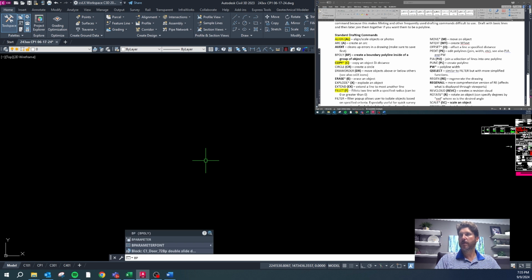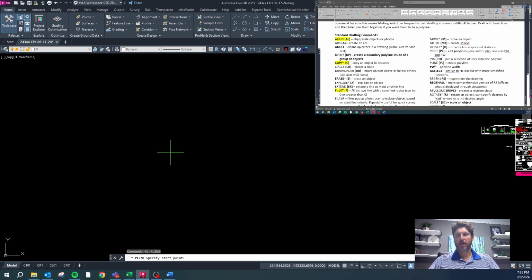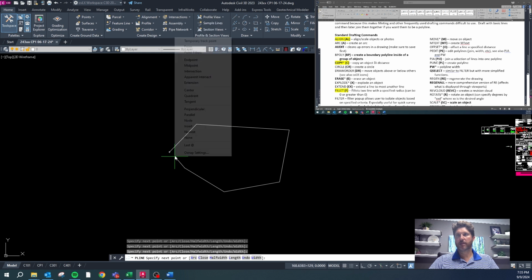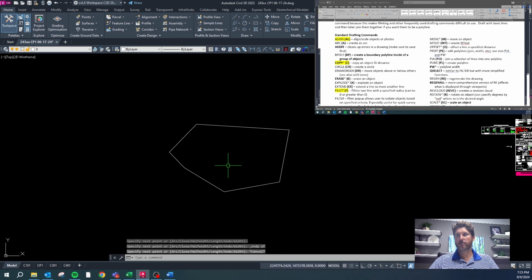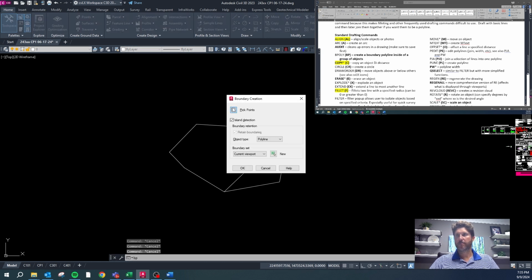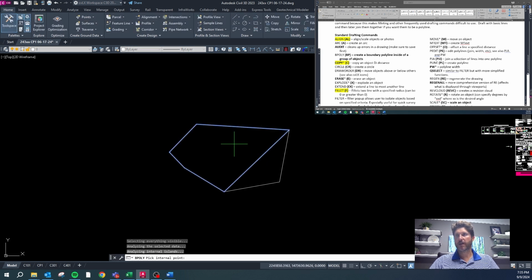BP is a command for bpoly, and this command creates boundary lines inside of areas. So BP, if I pick points, and it found this point, and so it just made a new polyline inside that area. So a lot of times we might use that for measuring impervious areas and things like that.